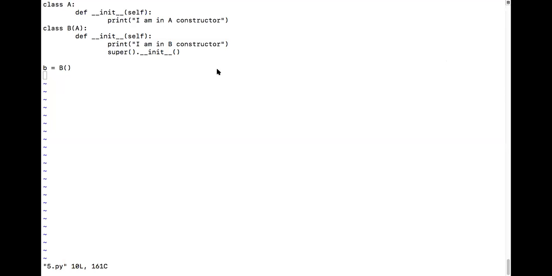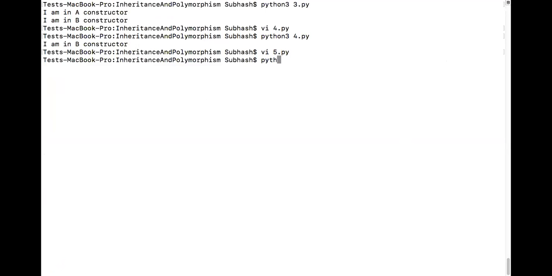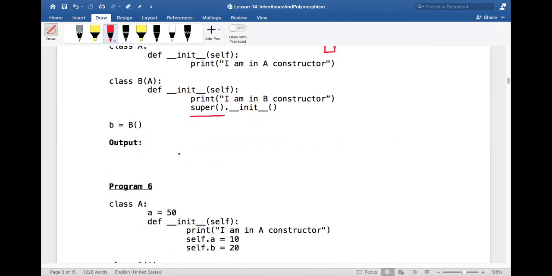I am in B constructor. I am in A constructor. Lakshmi Krishnappa is telling, okay, fine. I am in B constructor. I am in A constructor. Okay. I'm in B constructor. I am in A constructor. Is that okay, guys? Just say okay if you're okay with that. Okay. Right. Very good. Now coming to this.